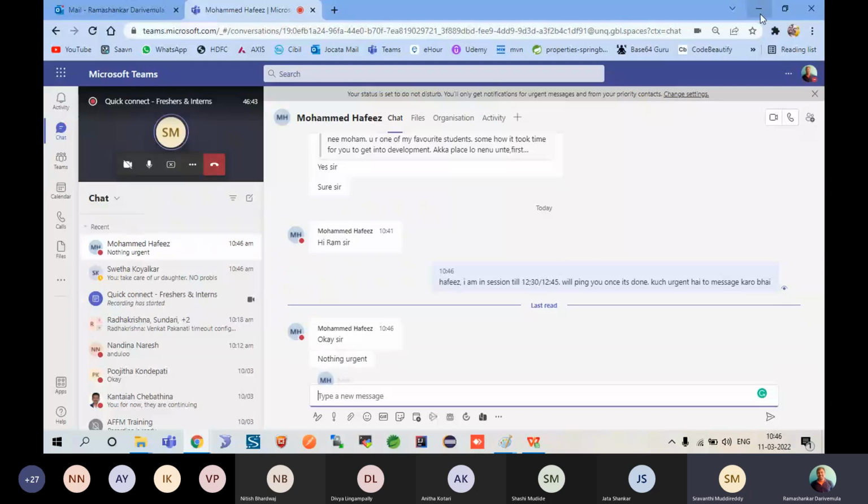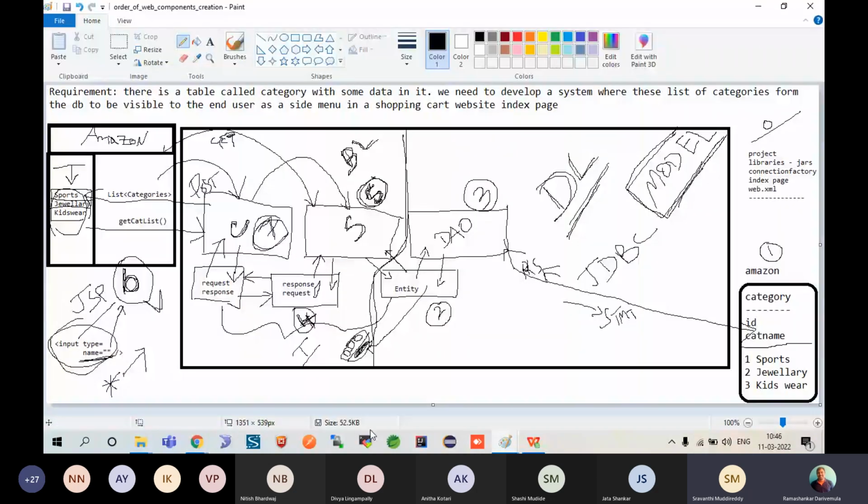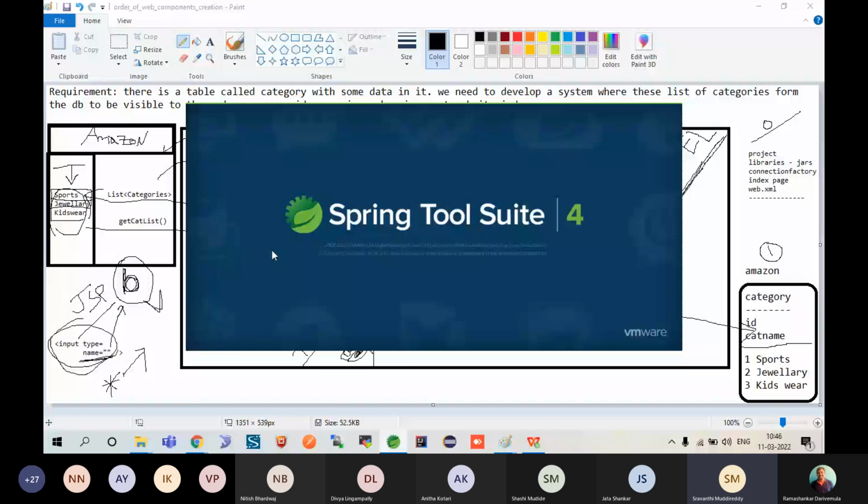अच्छा, बढ़िया। I'll come back here and let me open my project.